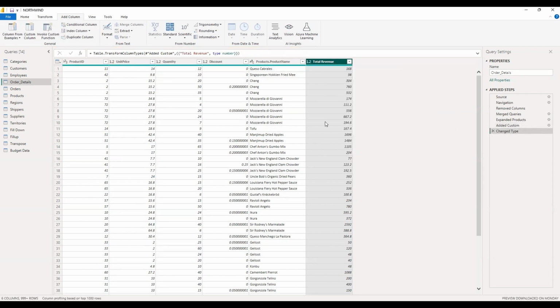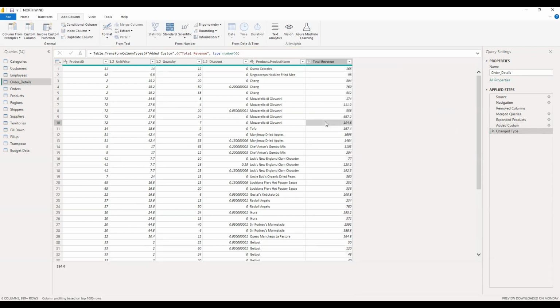Now let's say you have created a custom column and you don't know what data type it should have. You're not sure which data type to choose. So how can you do that as well? There's a built-in functionality in Power BI which helps you detect the data type. So how can you do this? Let's first remove this step.